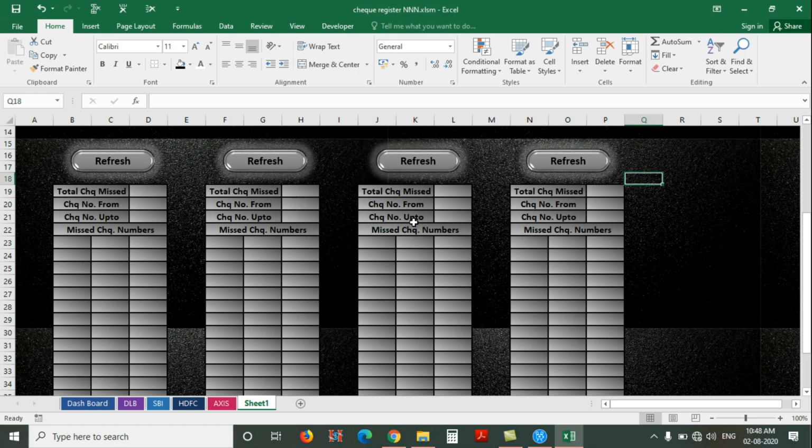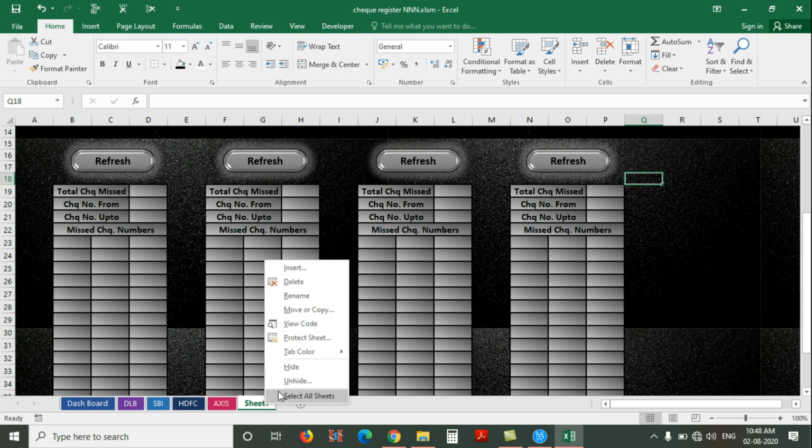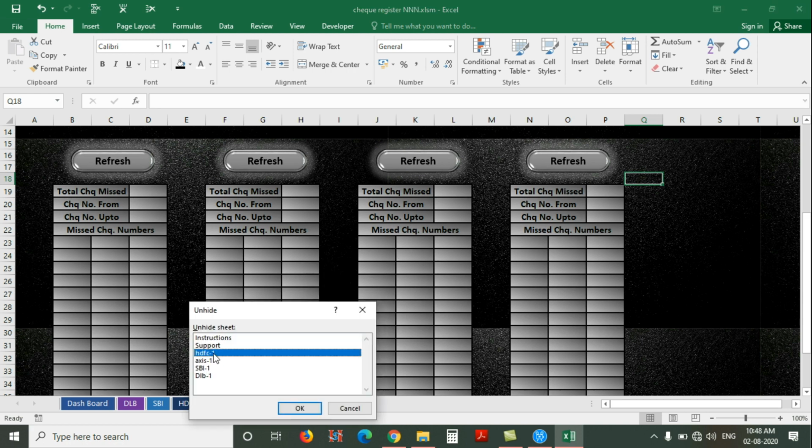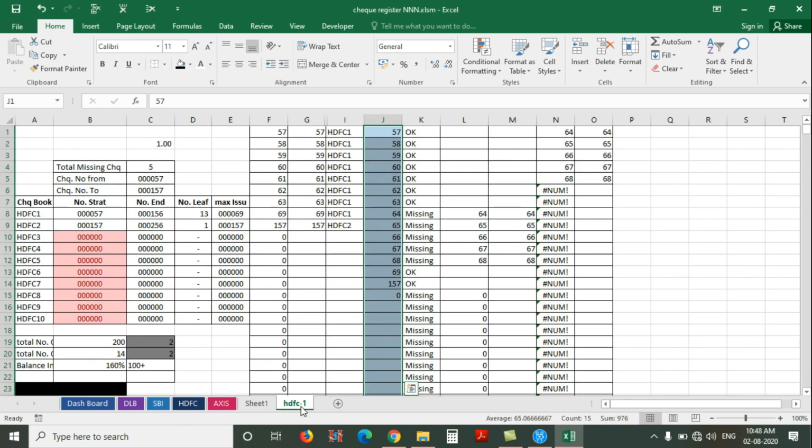Now let's check how to list the data here. First you need to make a subsheet for each bank. I have created one already, and I just unhide the HDFC bank subsheet, named HDFC 1. Here you can see this table. You just create it like this first. This cell is for the missed check counts. This cell is for the first issued check in this bank. This is for the last issued check number in this bank. This column is for the checkbook name.